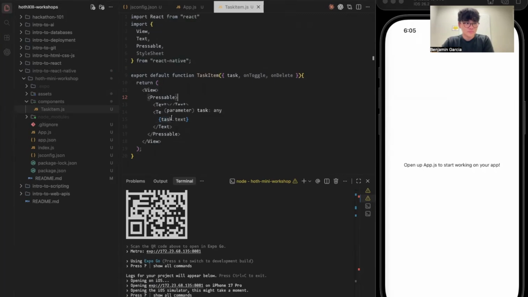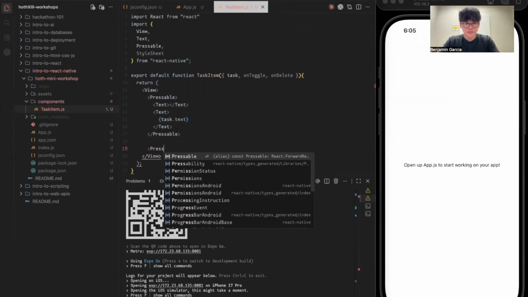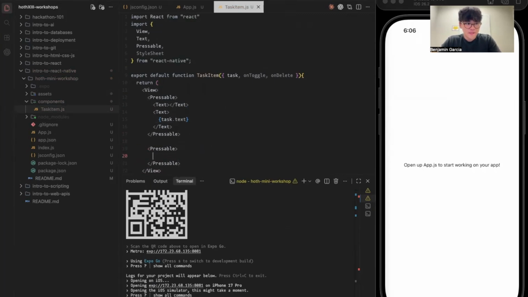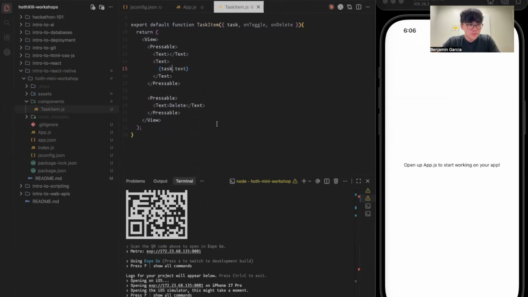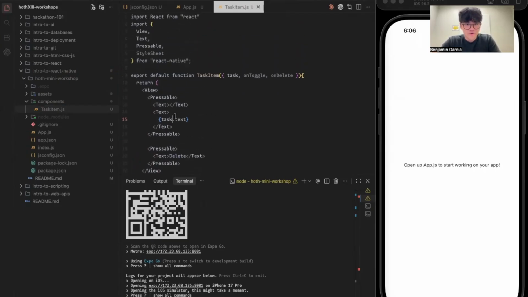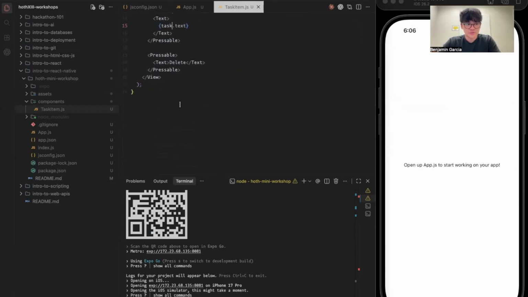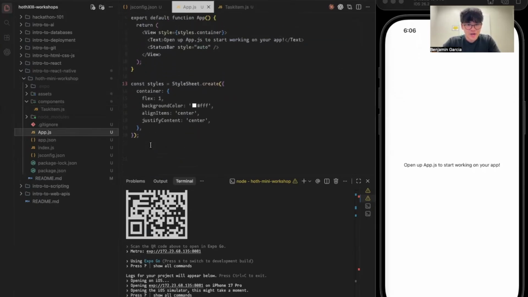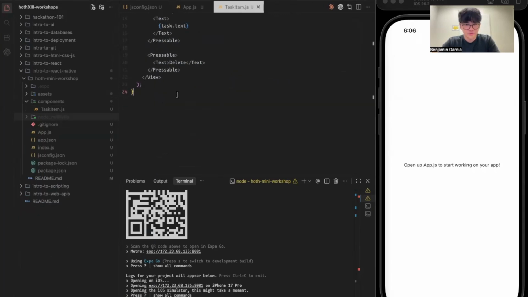Okay. Now below this, we're going to need another Pressable, right? And here, this will handle deleting the task from our app.js. So we're going to say Delete. Okay, perfect. Now this includes all of the text. Now we need to work with actual styles, right? So if you go back in our app.js here, you can see the syntax that I referred to earlier. So I'm going to go ahead and copy this.